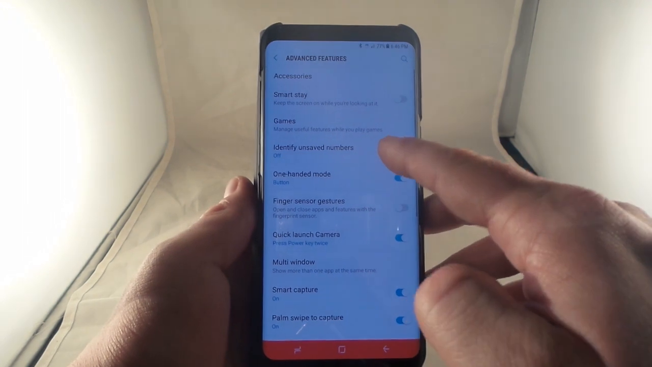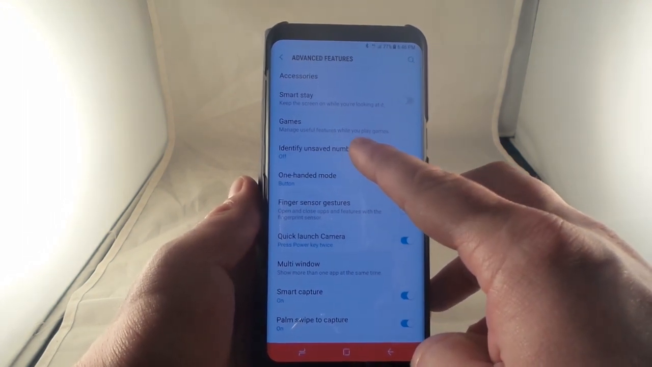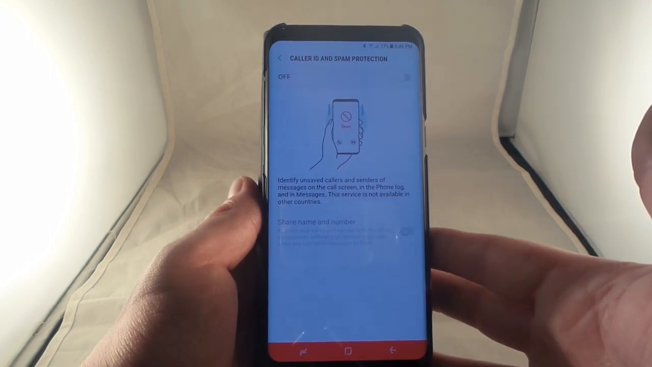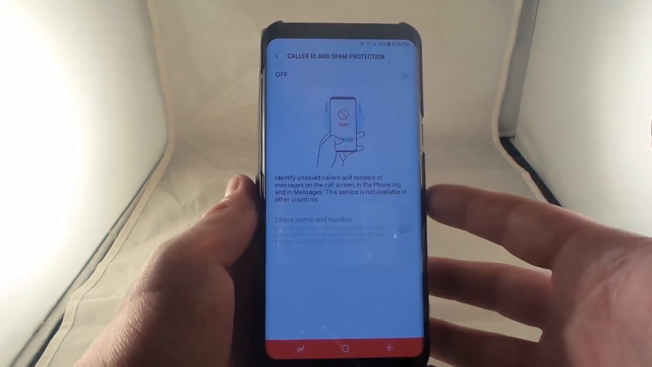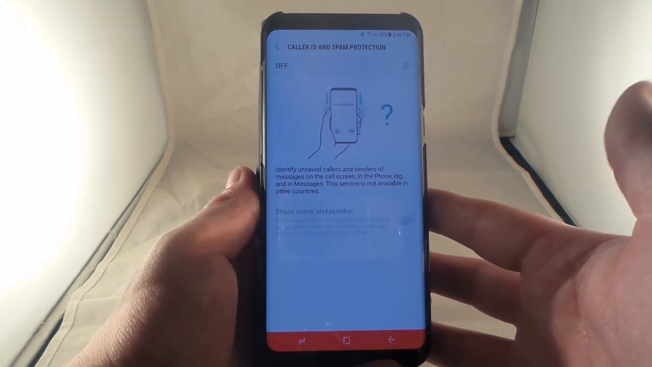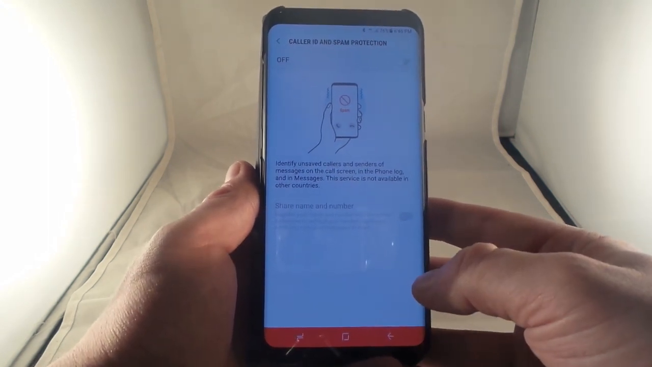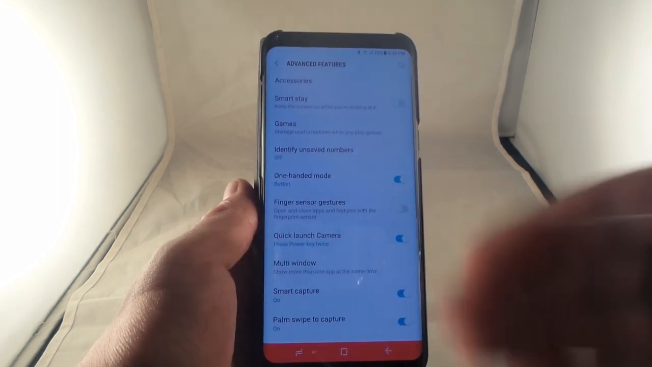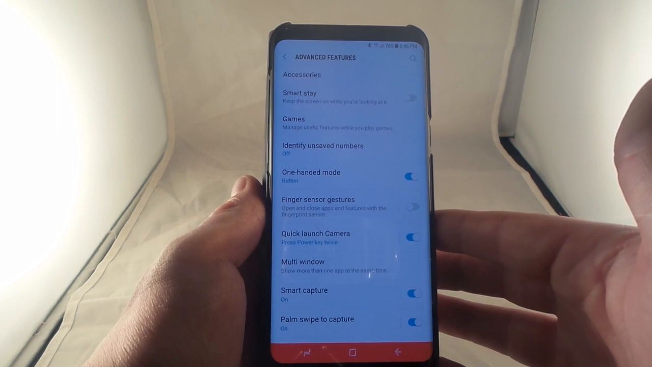Now, let's go down to identify unsaved numbers. This might be different for different countries. Some countries have this, and some countries don't. If you don't have a number saved in your phone, it's a way you can tell if it is spam or not. It will pick up who they are and show the name and number, and you'd also be able to have it rejected.